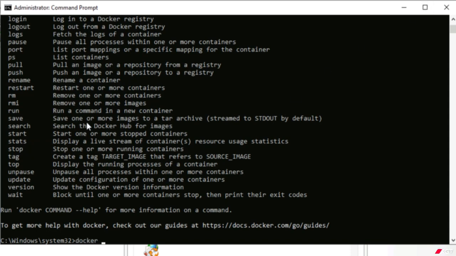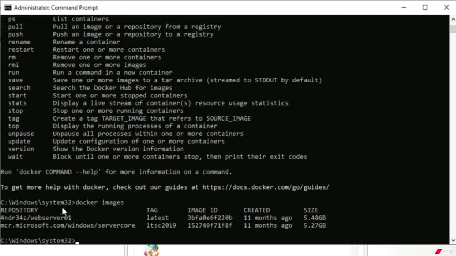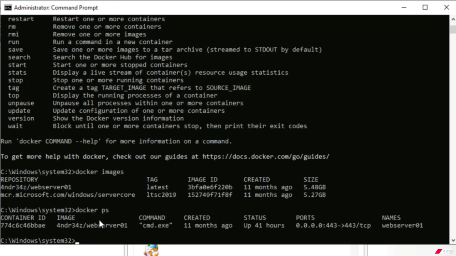So we can say docker images to list out the Docker images. And we do see that web server image. Great. Okay, so we can list the running containers with docker ps. We see this container ID right here is running.